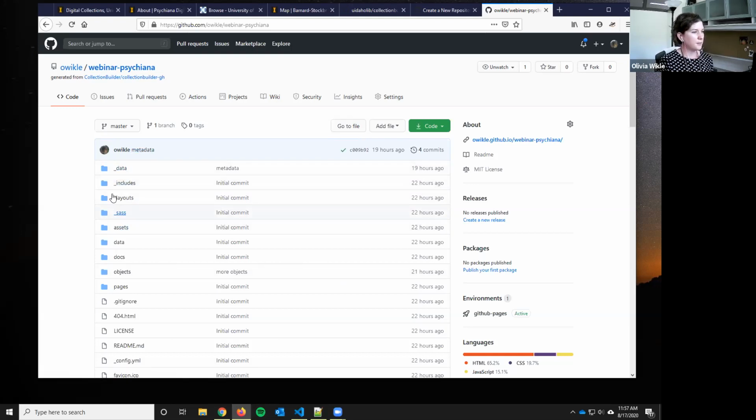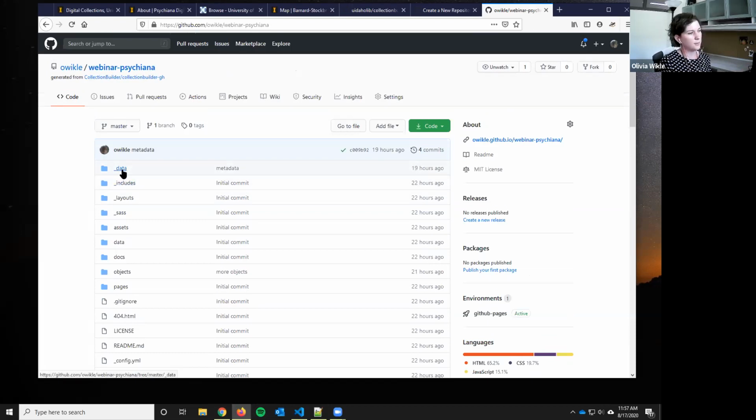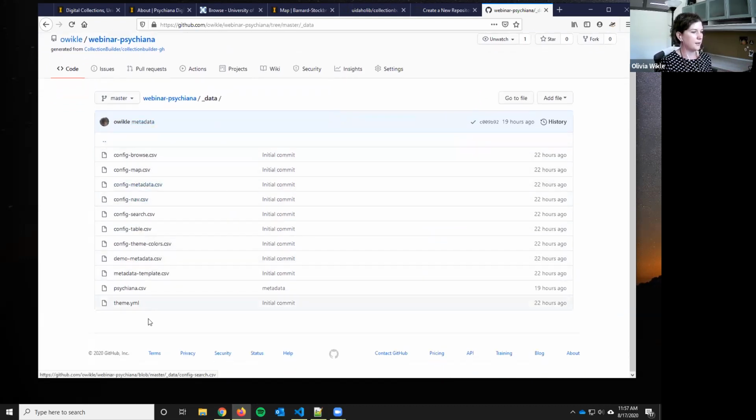The second thing I would do after objects is I would go up to my _data folder. It's usually the very first directory in the root of the repository. You don't want to mix it up with the data folder that doesn't have an underscore in front of it. That's where we put our data that's exported from the collection. This underscore folder is where you want to put the data that's going to be used to generate the collection. So if I click in there, I've created my metadata already as a CSV, and I've given it a name. I've named it Psychiana, and I've uploaded it here, so it's down here.